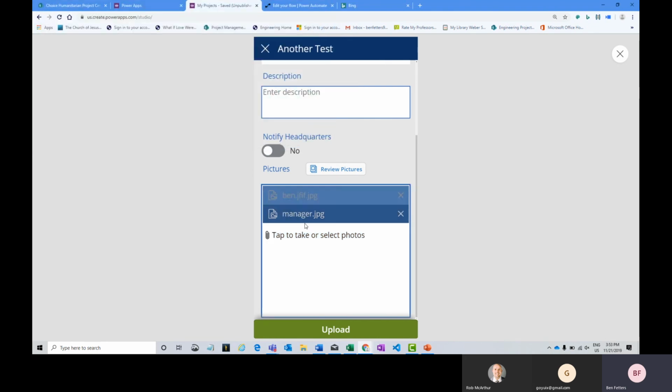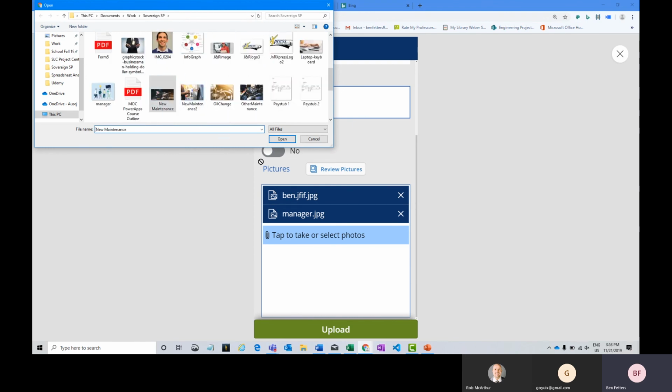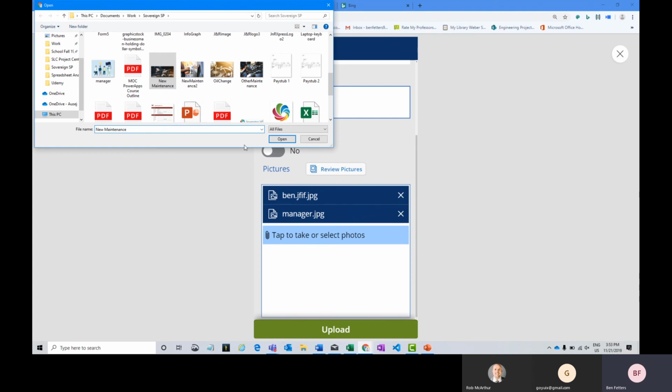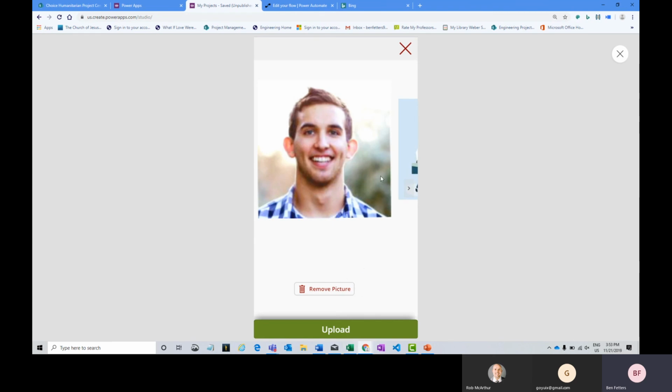I'll put in this one. I think you can see this pretty good. I think you can actually drag and drop it in there somewhat. Does that work? I thought that worked, but I guess not. Okay. So once I've got those in there, this button allows me to remove it.